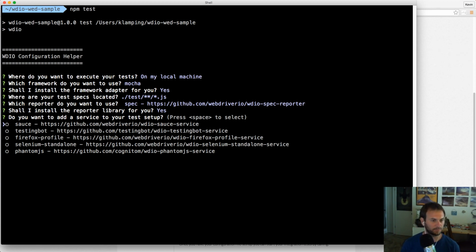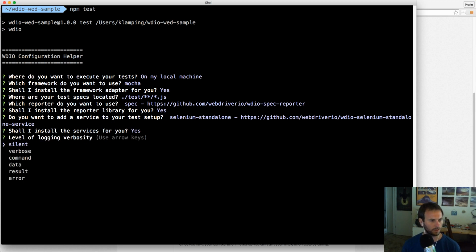Sorry, interruptions. I do want to add the Selenium Standalone service, which is pretty awesome. Since I'm testing this on my local machine, I need to have a Selenium server running in order to test it. It was actually pretty simple to do using this NPM module called Selenium Standalone, and it's gotten even simpler with this service now. It does all that stuff in the background for you. So that's super awesome. And yeah, we want it installed.